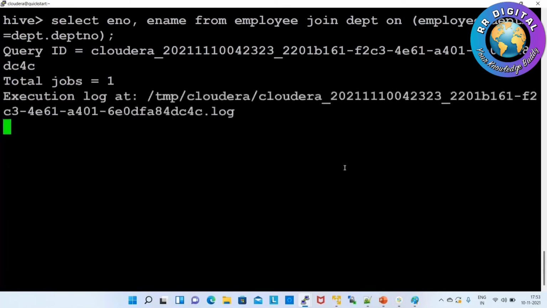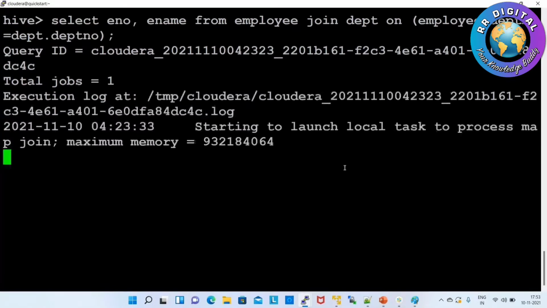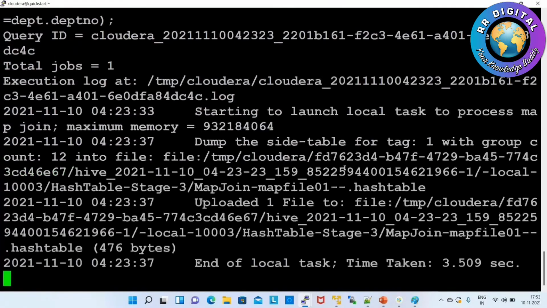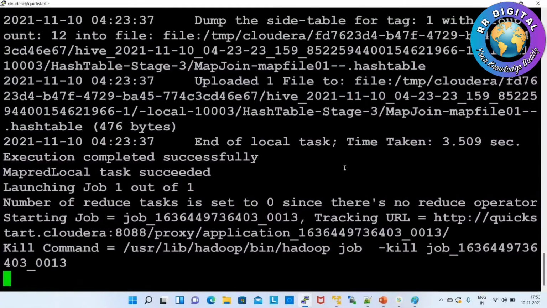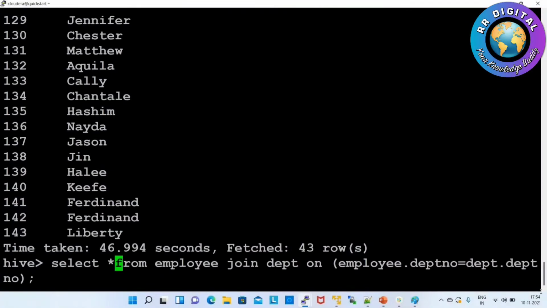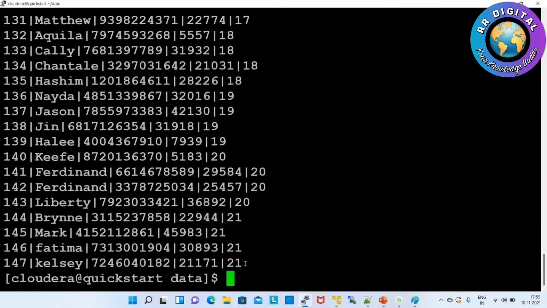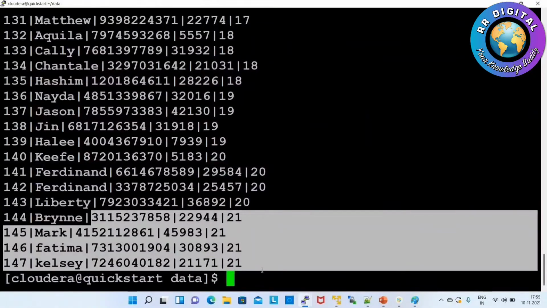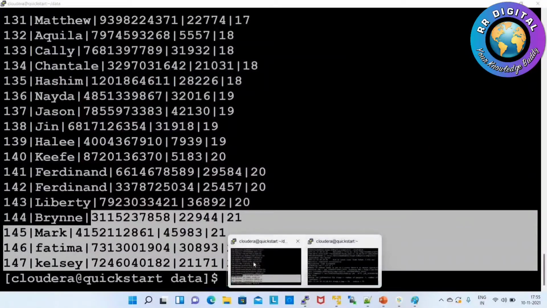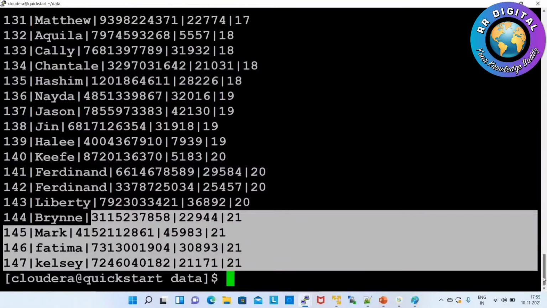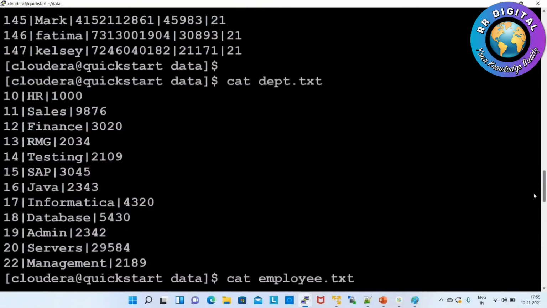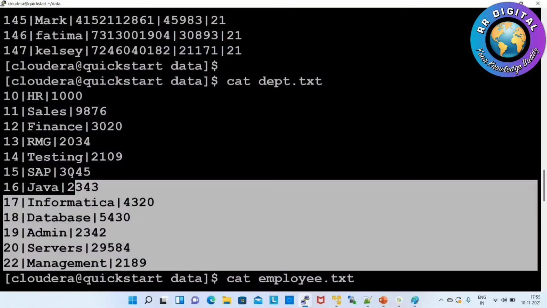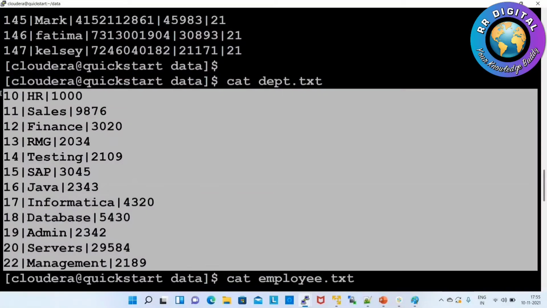Okay, so the job tracker is executing MapReduce jobs to retrieve the data from both the tables. Inner join returns only matched records, right? In the employee table, 21 is a department, but in the department table there is no 21. So except 21, all remaining records should show.